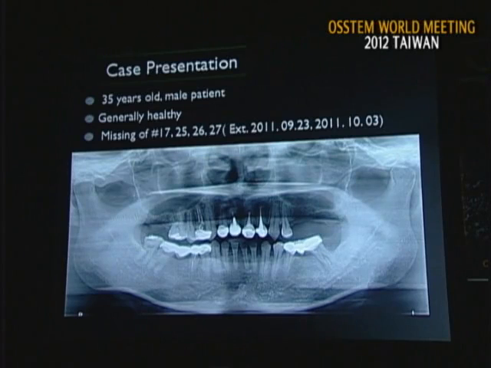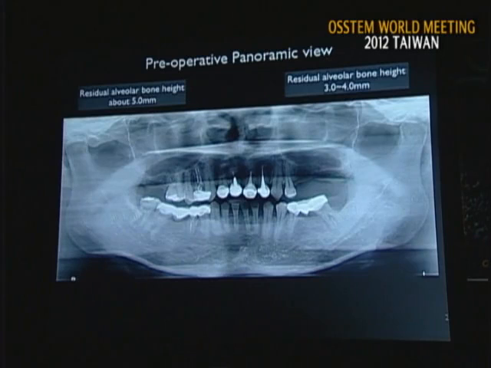This is a 35-year-old male patient. Generally, he is healthy. He is missing the right second molar, left first premolar, and left two molars. He had the teeth extracted last year, in September and October.